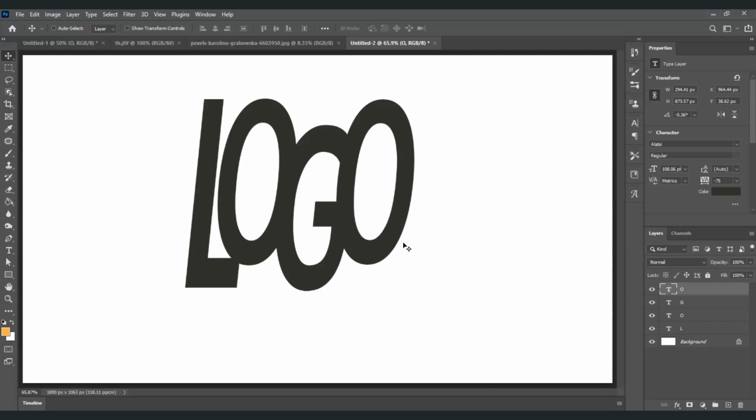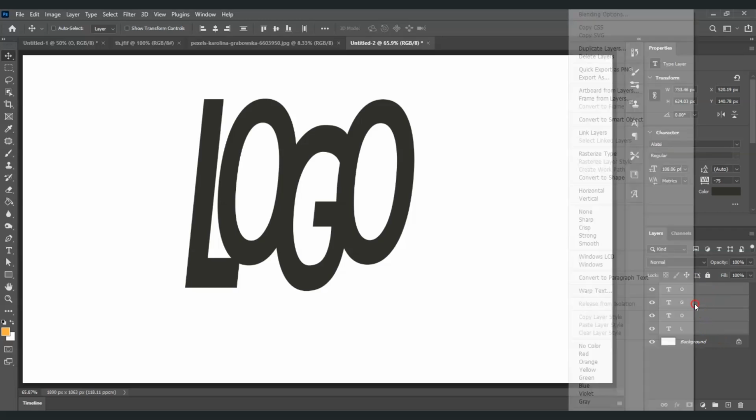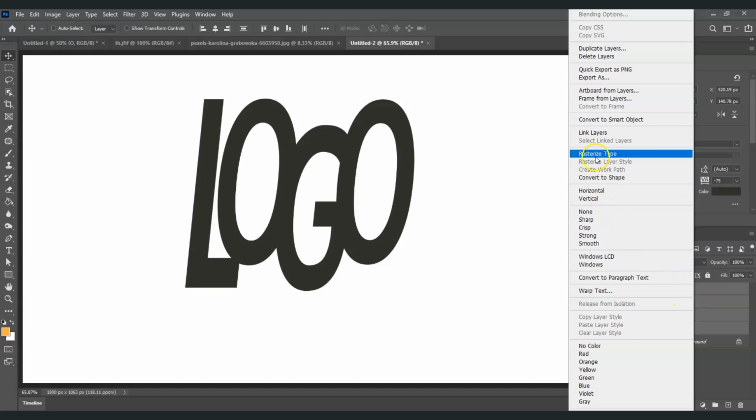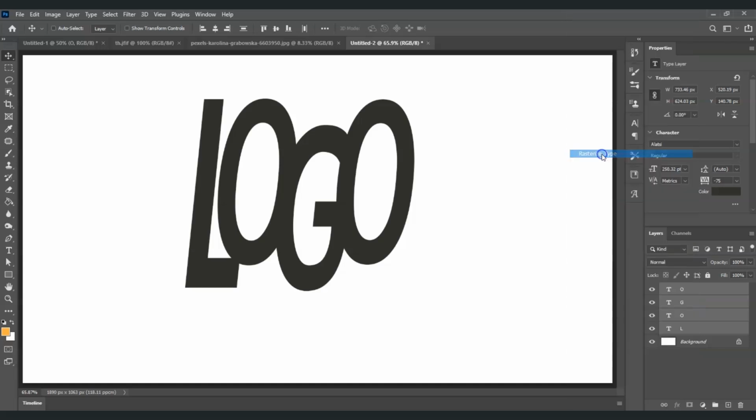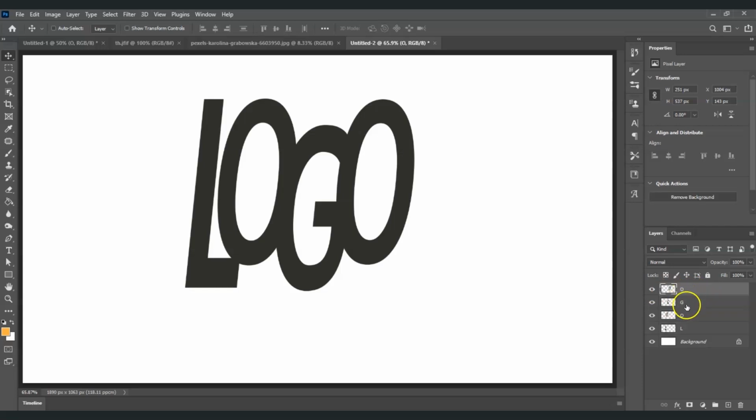So to do that, I'm going to press the first layer here and hold Shift and click on the last layer. Once I did that, I already selected all those layers, then right click on it and choose Rasterize Type. Once I did that, you can see that they are no longer a text layer.